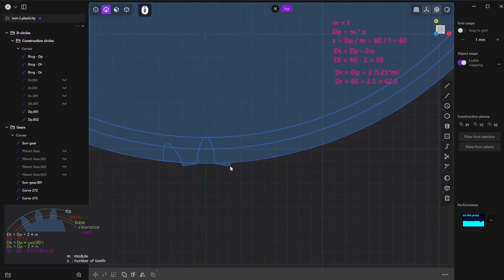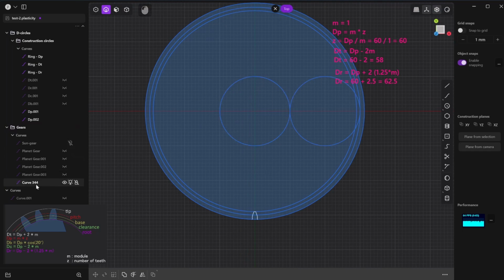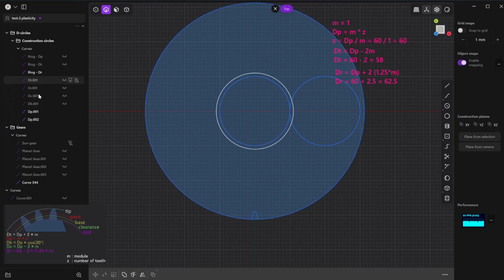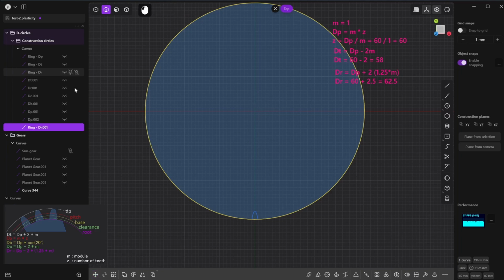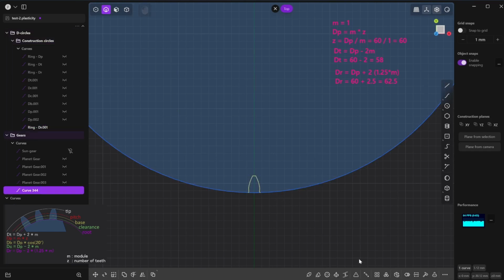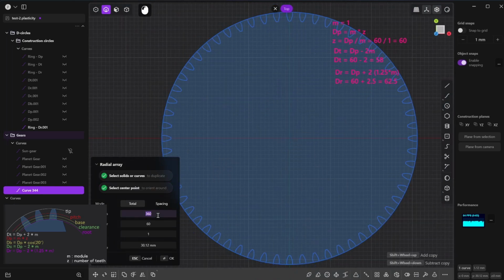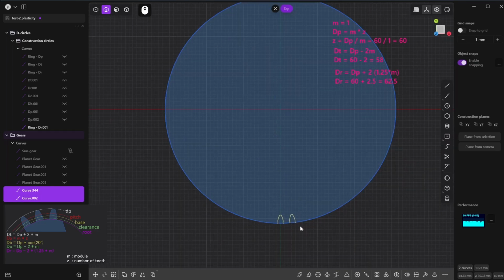Okay, deleting everything I don't need. I'm going to hide some shapes we don't need right now. And we'll make a copy of the ring root diameter, and I will use it as a construction curve. I'm going to rotate these teeth around the center, but I only need one copy. So this is going to be 2 times around, 360 degrees divided by 60 teeth. As we calculated, we'll have 60 teeth.